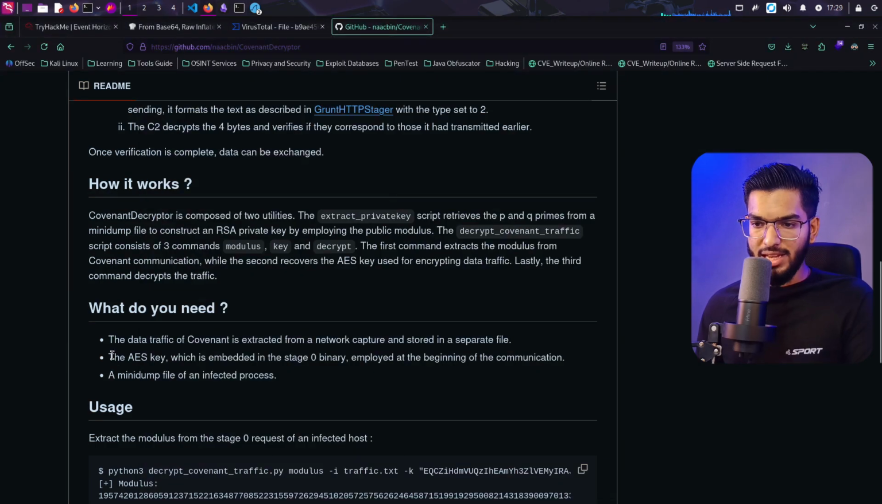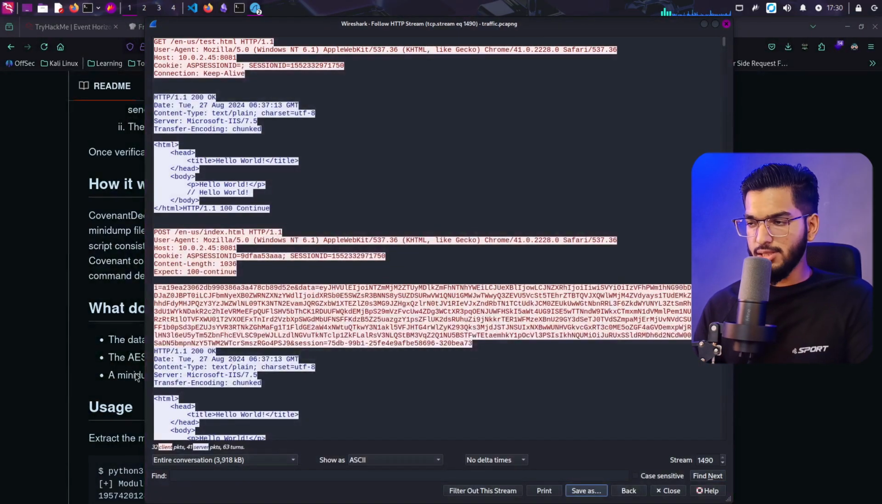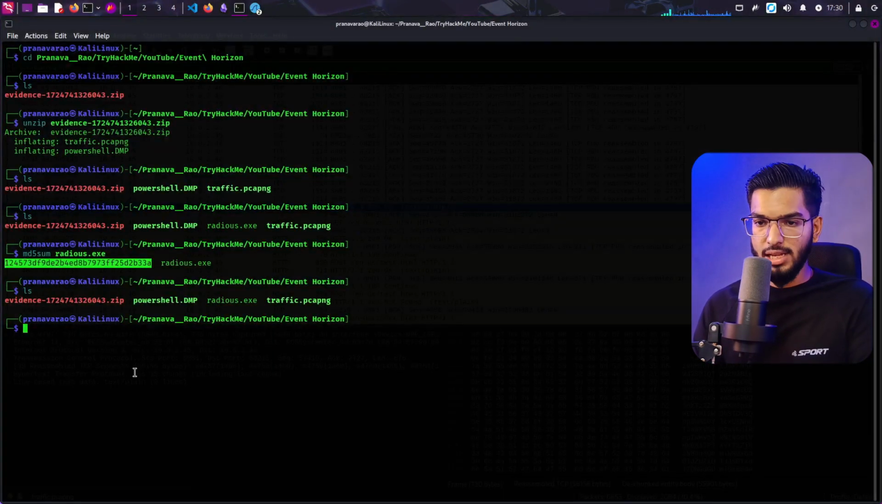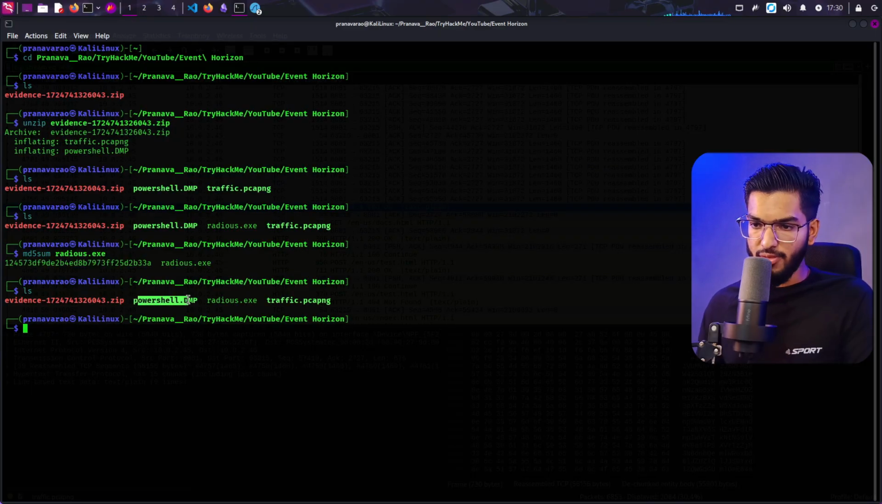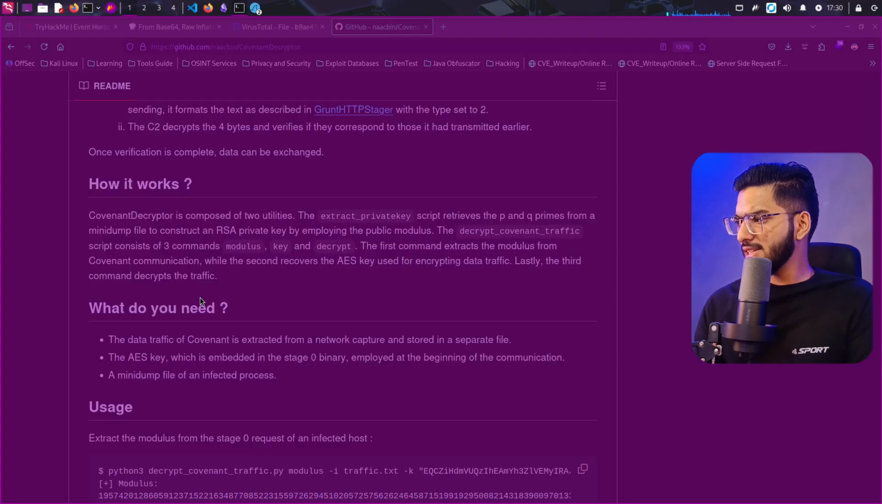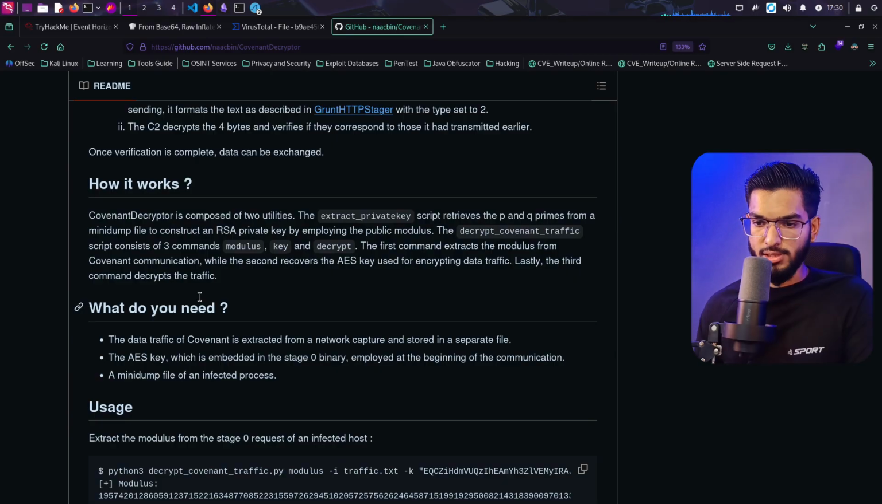Then what do we need? The AES key, which is embedded in the state 0 binary employed at the beginning of the communication, and a mini dump file of the infected process. So again, the infected process, they have already provided us the evidence.zip file, which is our PowerShell.dmp file. That is our instance's dump, the infected process.